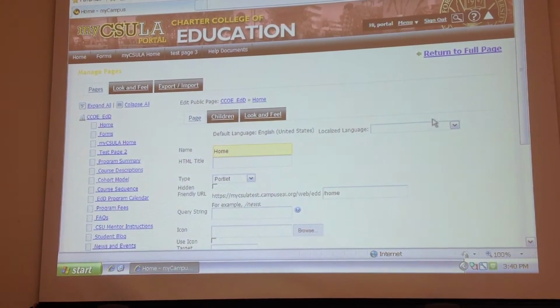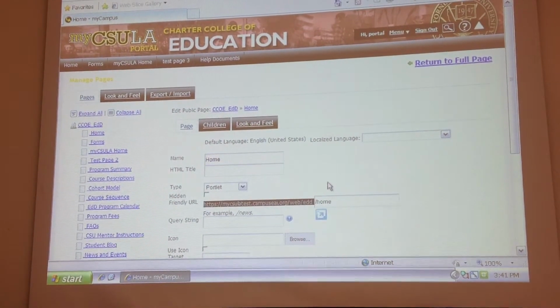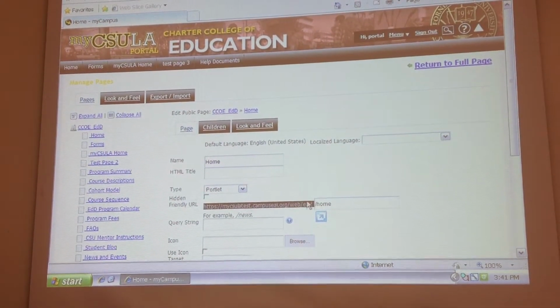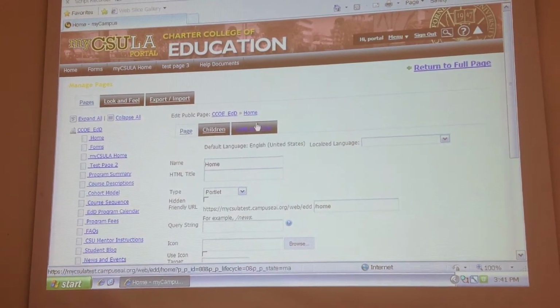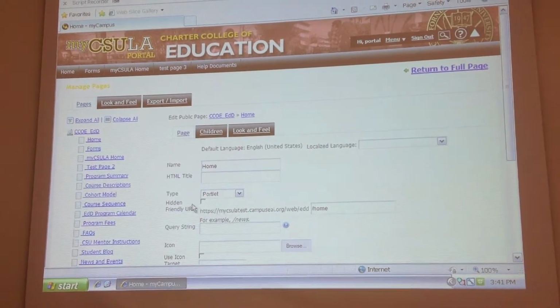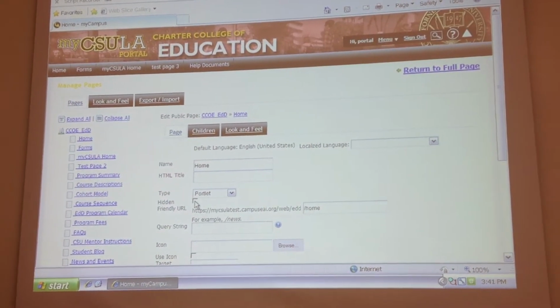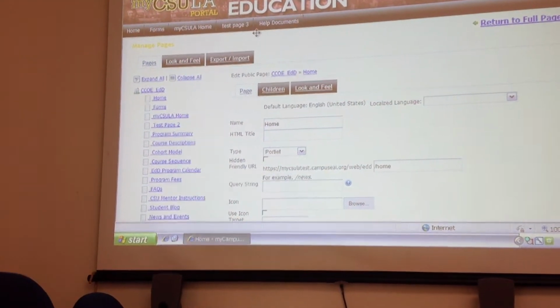Those links will still work, because for any of these pages, this category will show you the URL for that page. Currently we're viewing the home page, so that's the URL for the home page. Hiding the page does not mean that you cannot access the page. It just means it's hidden from this menu.